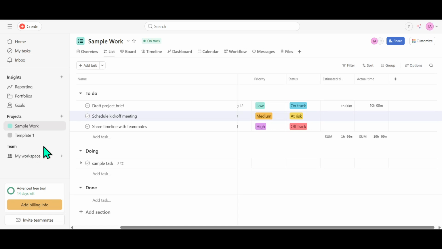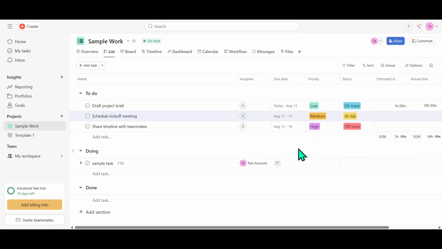In today's video, I'm going to teach you how to add a Gantt tab in Asana, a simple way to manage your projects with ease and clarity. Let's dive right in. First, let's make sure you're in the right place.